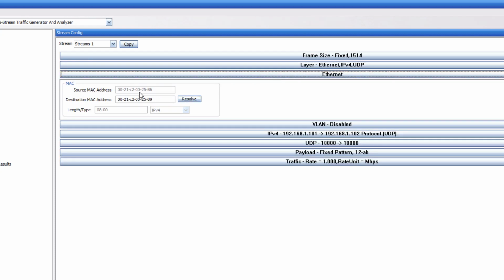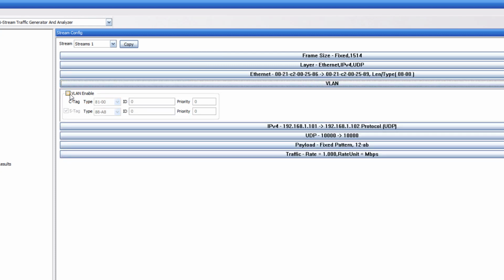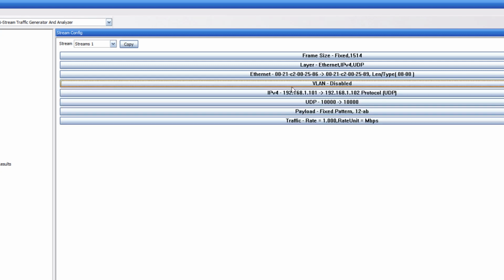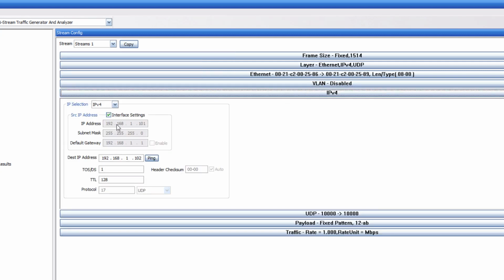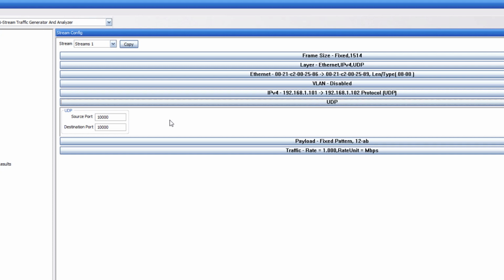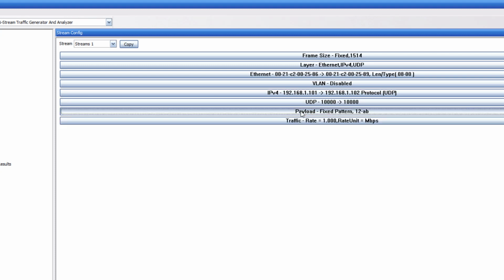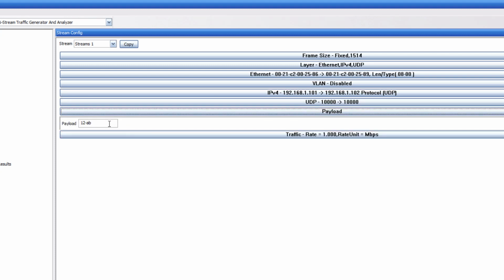Configure the source MAC address, that's the MAC address for port 1, and the destination MAC address, which is the MAC address for port 2. We're not going to have any VLANs here. Configure the source and destination IP addresses. For stream 1, the UDP source and destination port is set to 10,000. Our payload is just going to be a simple 12AB hexadecimal pattern.